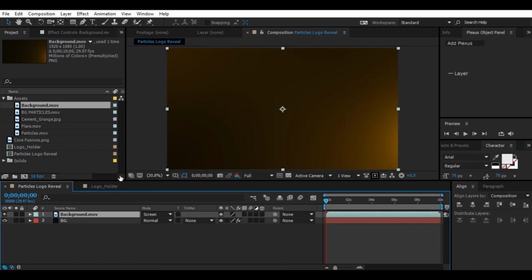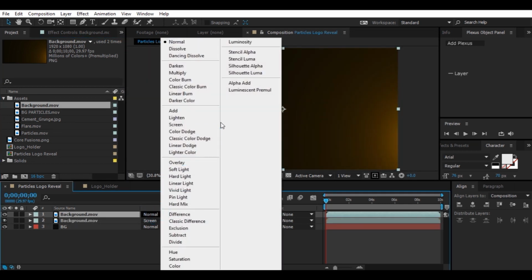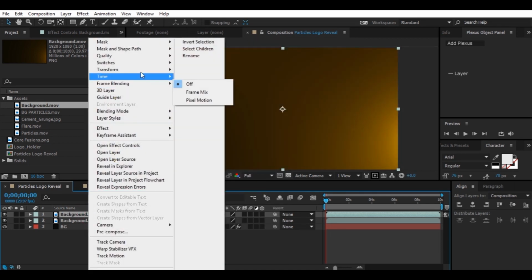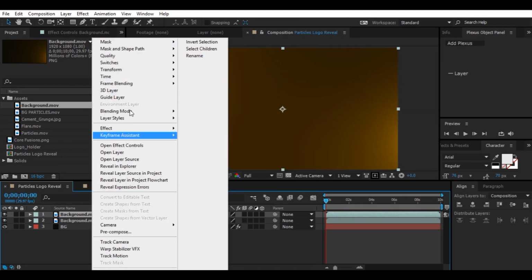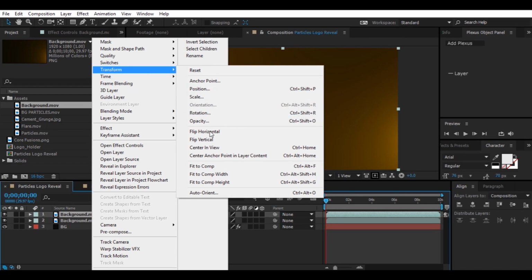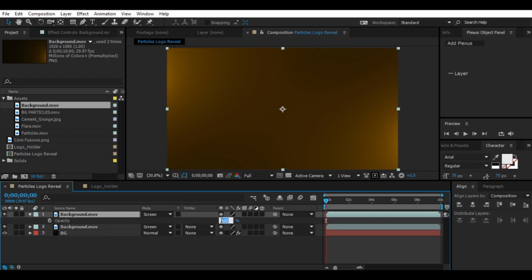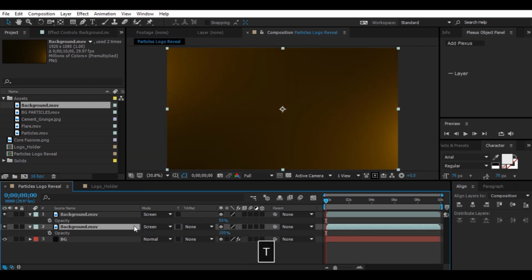Again drag and drop the background.mov from the project window and place it above the older background.mov layer, change its blending mode to screen also. Right-click on the topmost background.mov layer and click on Transform, then click on Flip Horizontal and then Flip Vertical. Now press T to lower the opacity of the topmost background.mov layer to 50% and the below one to 65%.